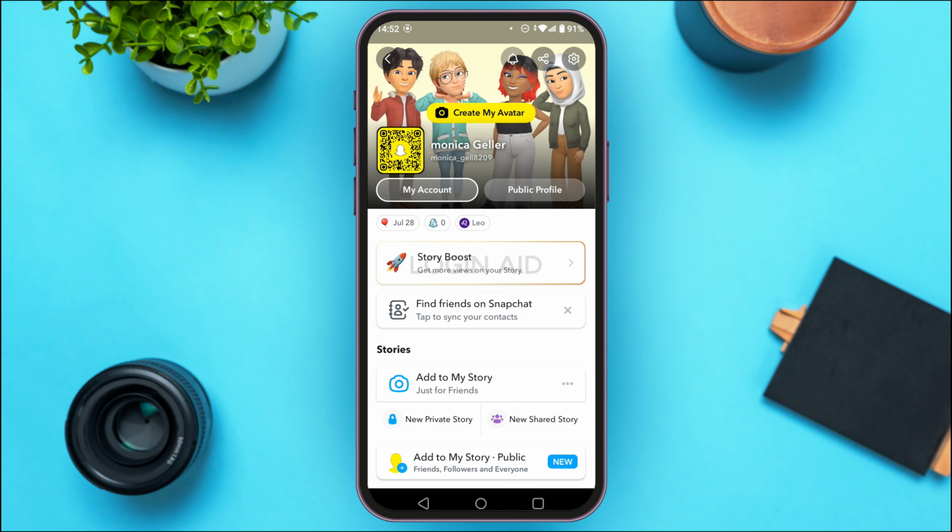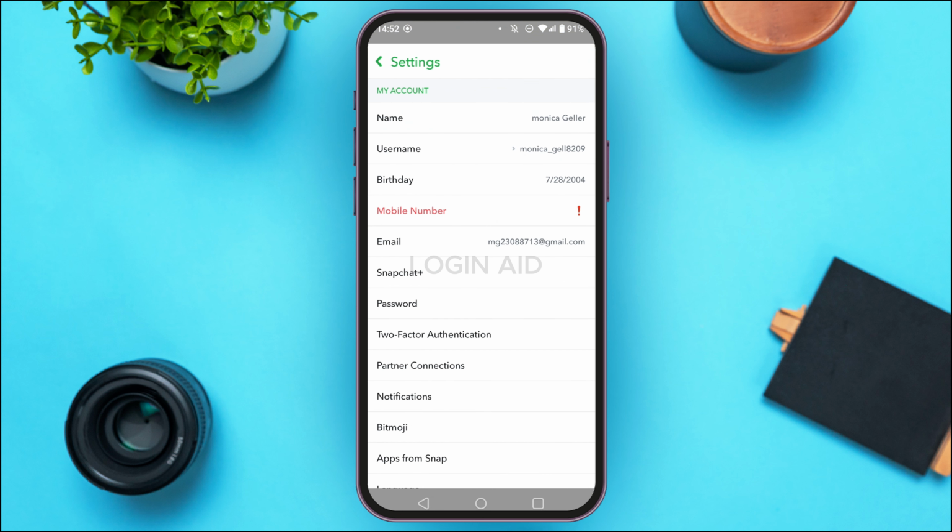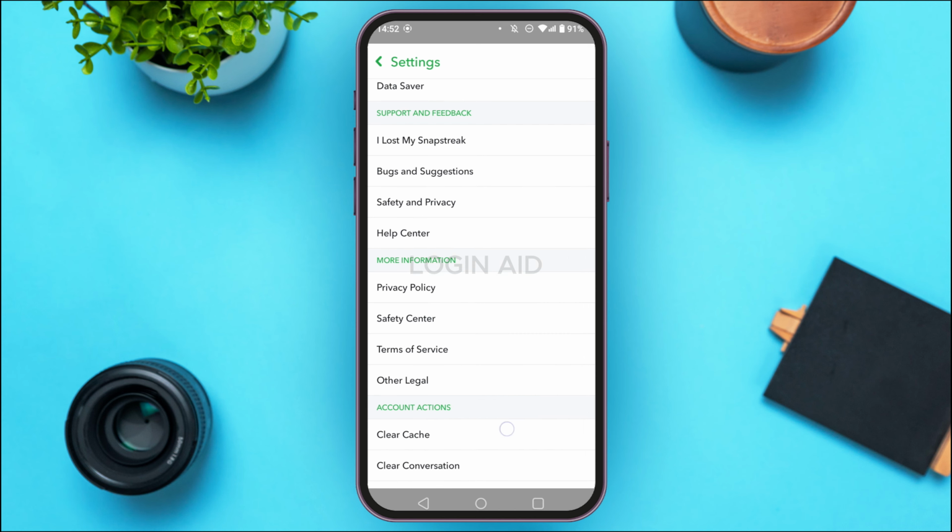In order to reset the Snapchat stories feed, what you have to do is tap on the gear icon that you can see at the top right corner of your screen. Now after you do that, you'll be led to the settings interface. You'll be able to find various options over here.